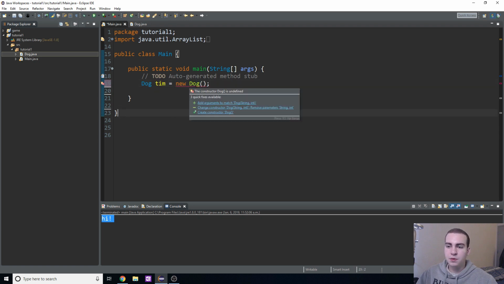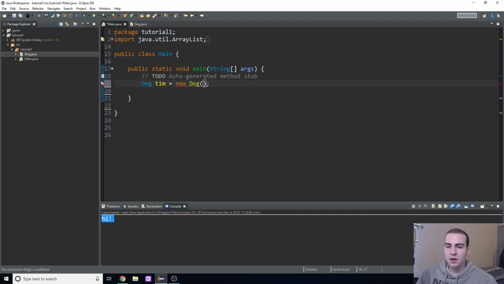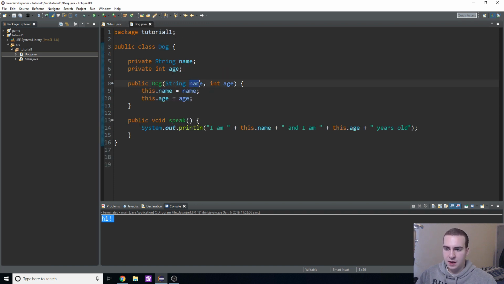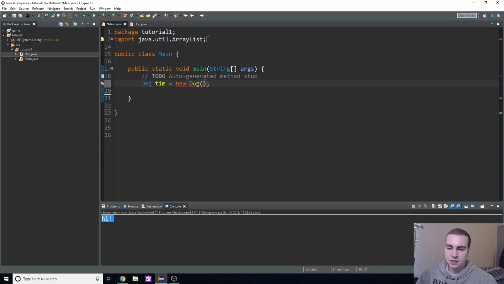And then remember that we have to give dog some parameters, or arguments, because we have the name and we have the age. So what we need to do is give it a name and an age. In this case, I'm going to type Tim, and I'm going to type 4. And now you can see no red line. We're looking good. So our dog's name is Tim and its age is 4. Okay, so that's great. Let's run the program, make sure this is working.